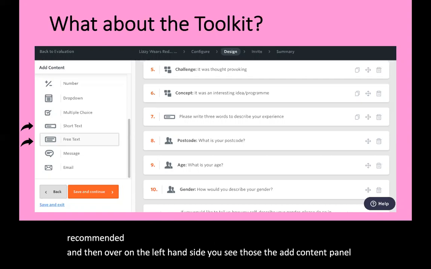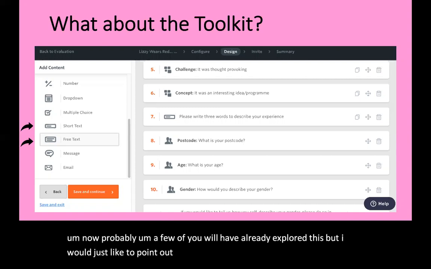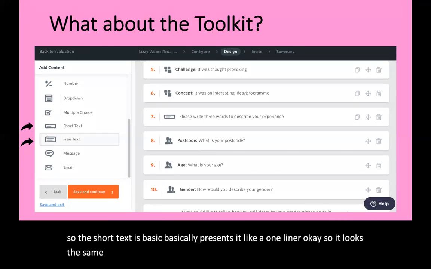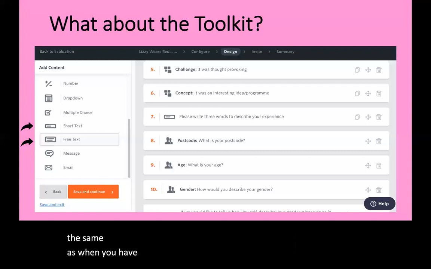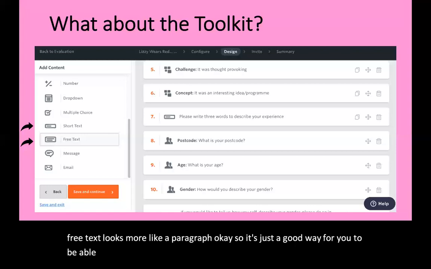Now, probably a few of you will have already explored this, but I would just like to point out the short text and the free text options. So the short text basically presents as a one-liner, okay? So it looks the same as when you have that 3 words one. It's the same style question as that. The free text looks more like a paragraph, okay? So it's just a good way for you to indicate to the respondent how much text to give.